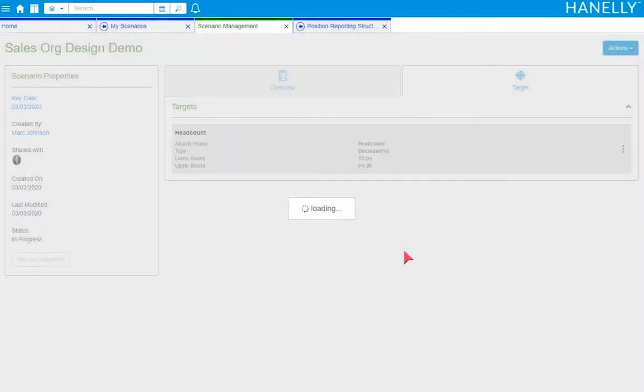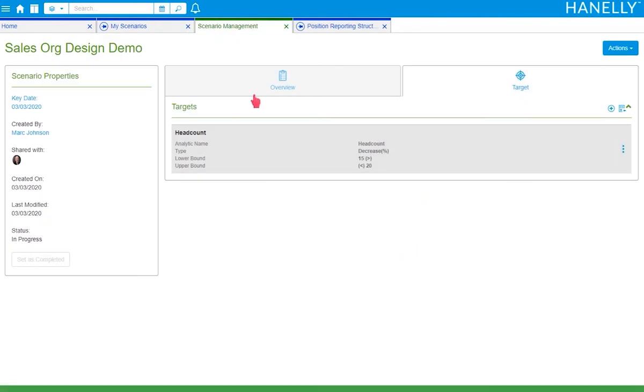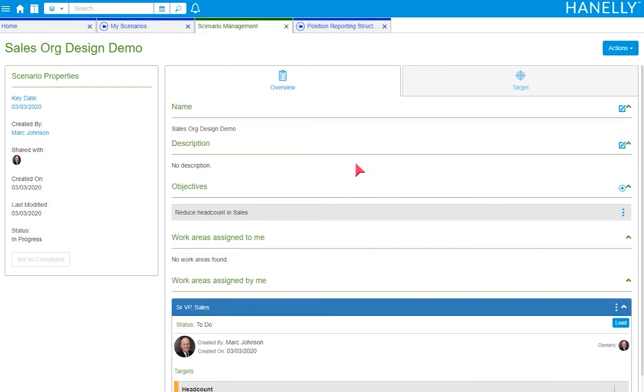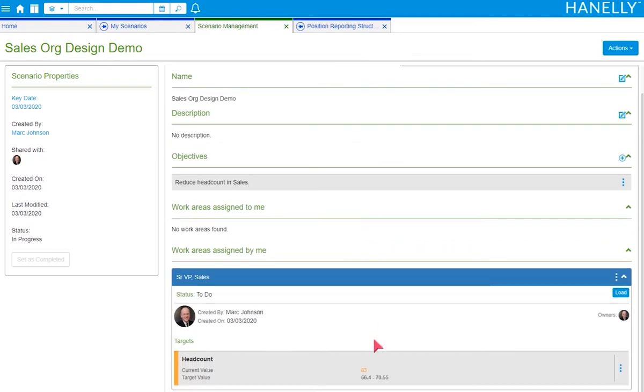Once my target is created, it appears on the Target tab of the Scenario Management page, as you can see here. And from the context menu on the right, I have the option to edit or delete it. Within the work areas on my overview page, I'll be able to see the values associated to each target as well.